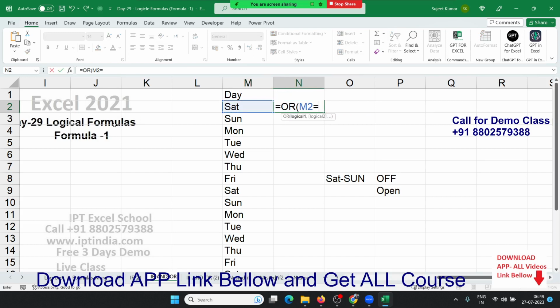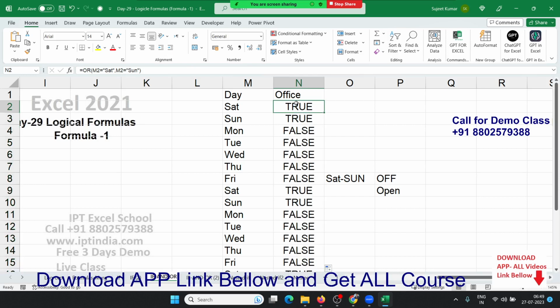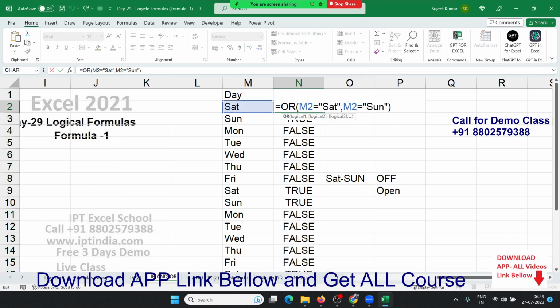Equal to Saturday, and comma, again Sunday, and press enter. You can see the result is true or false, drop down, both give true or false results. So with AND we give multiple conditions that are all required. And with OR we give multiple conditions, but any one condition needs to be fulfilled. In that case we use the OR formula.